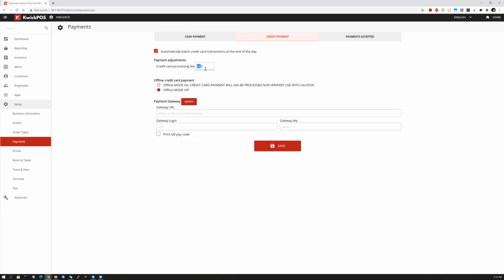There, you can also add a fee for credit card orders.